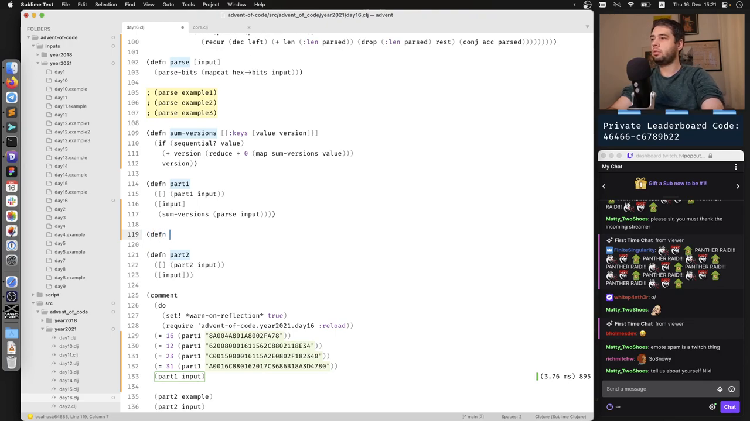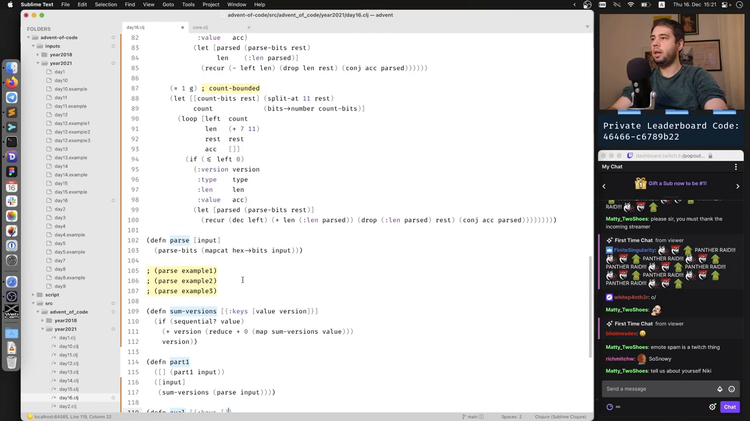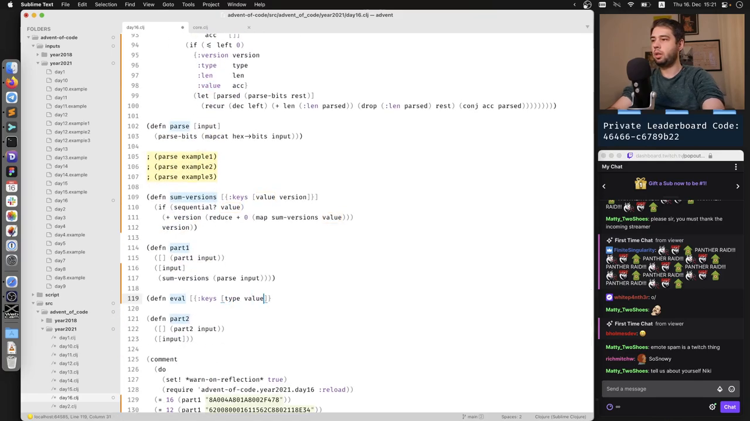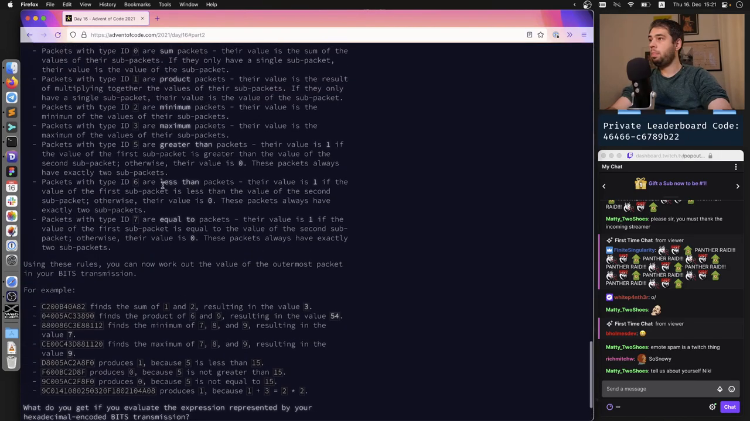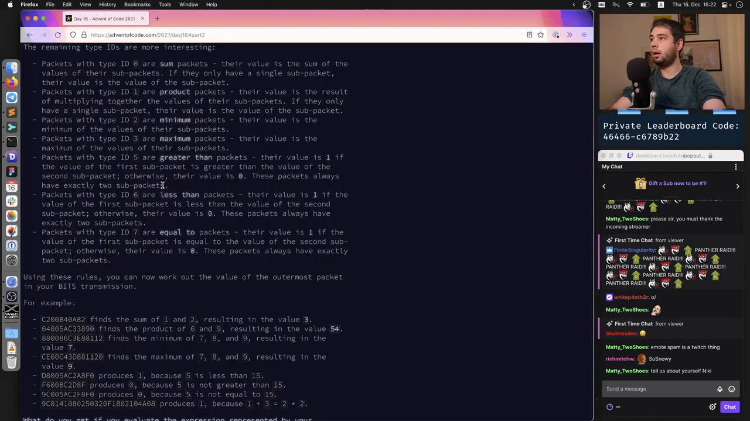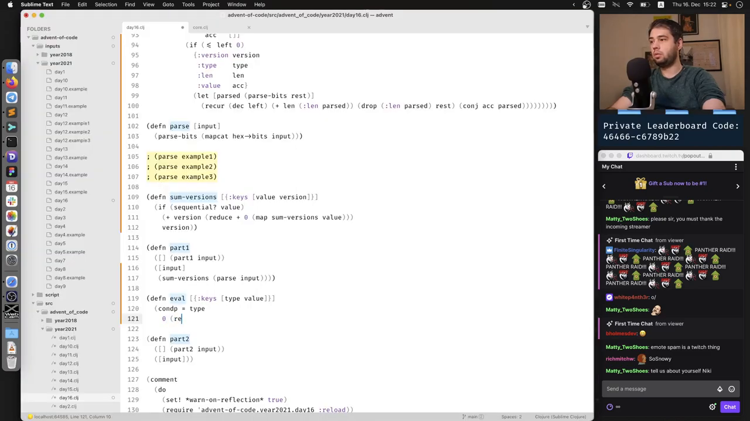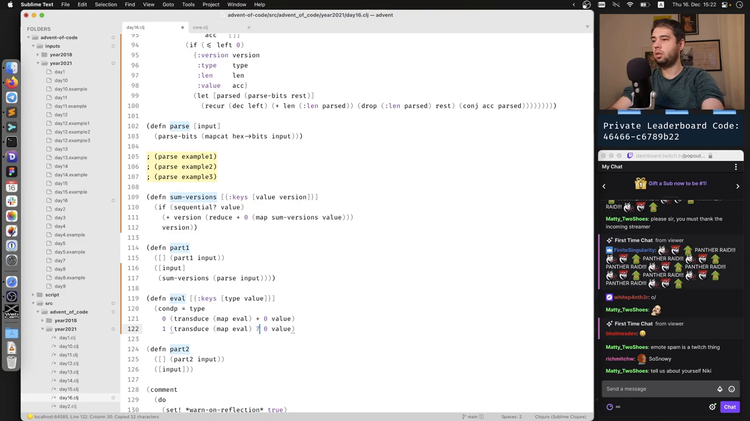Let's write an eval function, right? What we need is the type and the value, right? Type, value. Count the packet type actually. Zero is sum. Okay, reduce plus value. Well, actually, we are going to use transduce. Map eval, right? Same with product.